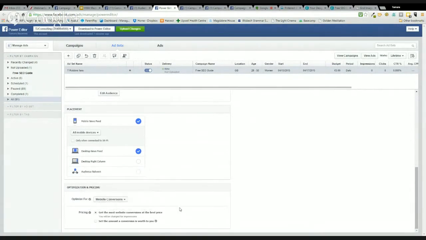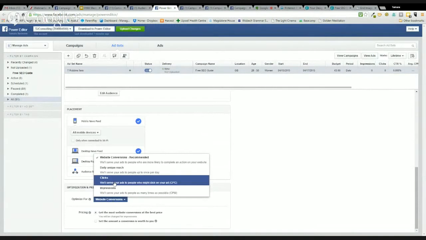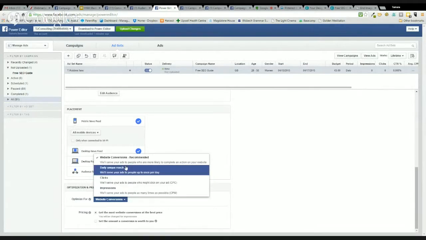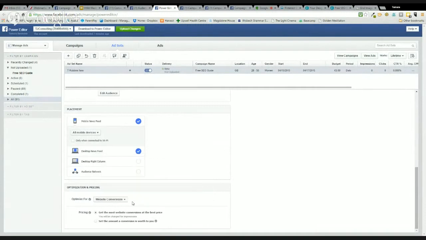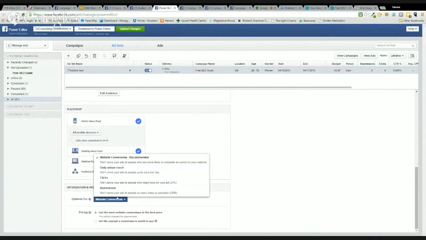Finally, you've got optimization and pricing here. So you can optimize for website conversions, which is the goal of your campaign. So people actually sign up for your email list in order to get this free SEO guide. Or you can optimize for clicks. In this case, Facebook will try to get as many clicks as possible towards your website. Or you can optimize for unique daily reach, so as many people per day will see your ad as possible. And you can optimize for impressions, which is similar to unique daily reach, but this is not unique, and that will be unique people.